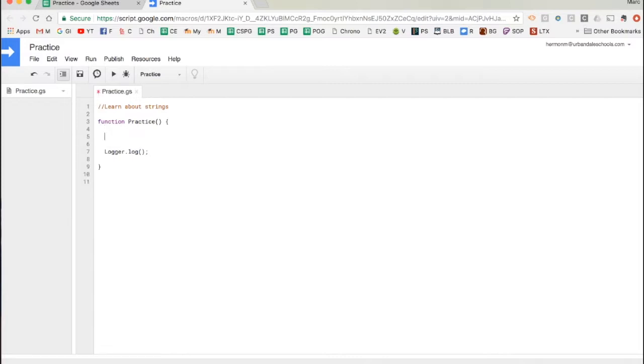So I'm going to declare a variable, my string, I guess I'll call it. You can call it anything you want, equals, and then for string variables, you need to have things in quotes. So welcome to this tutorial on Google Apps Script, or GAS. And then we semicolon at the end. So there's a string called welcome to this tutorial on GAS.